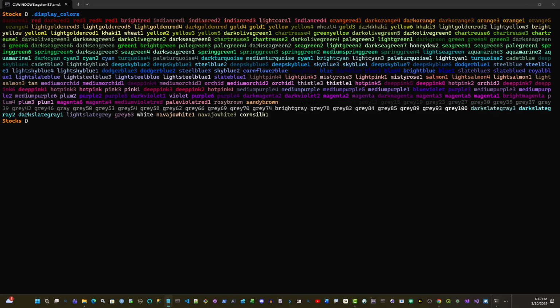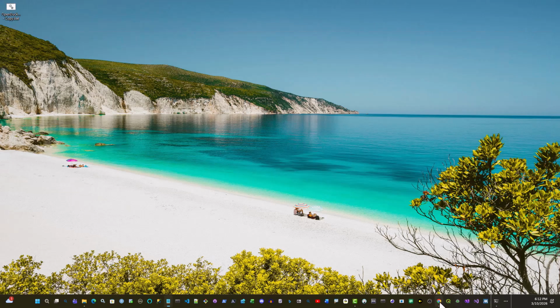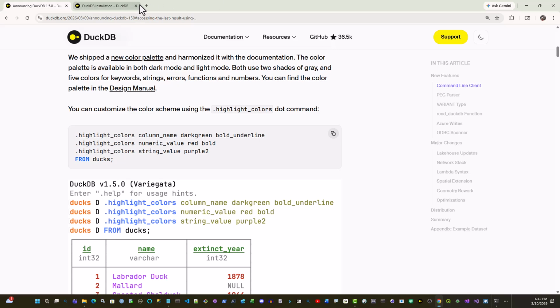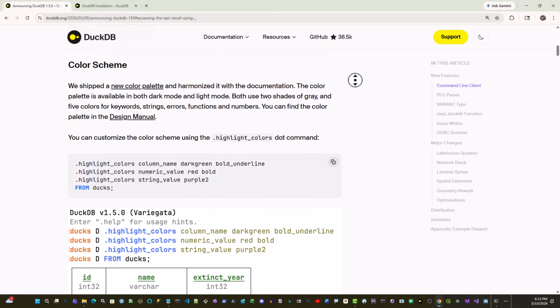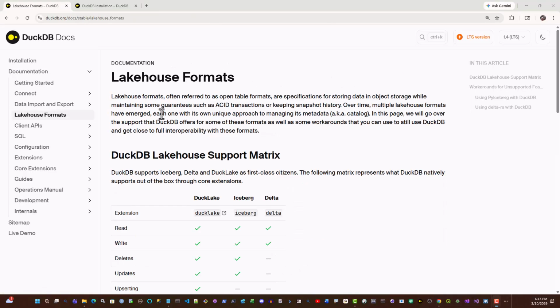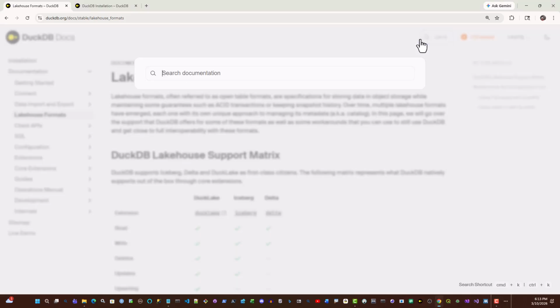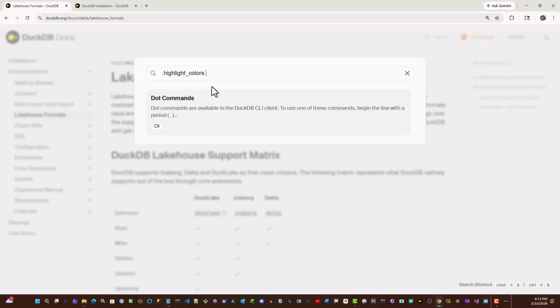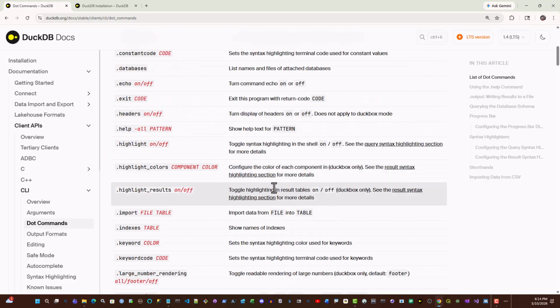So what I did, I went into the documentation, which was kind of hard to find. Let me just see if I can do it again, maybe. I went to the documentation here, like getting started or whatever. Then I drilled into one of these places and I went into the search button here and I said highlight colors, okay? I just pasted it in because that's the command we're using. And then it shows dot command. You see that? Highlight colors. That's the one I really want.